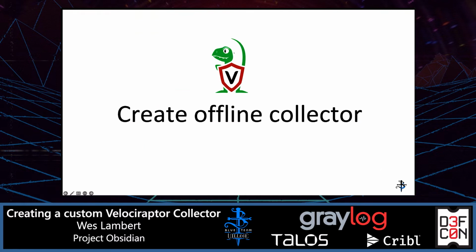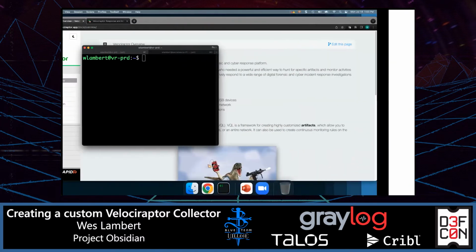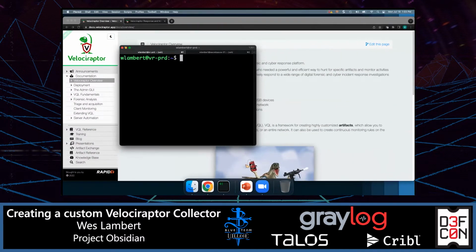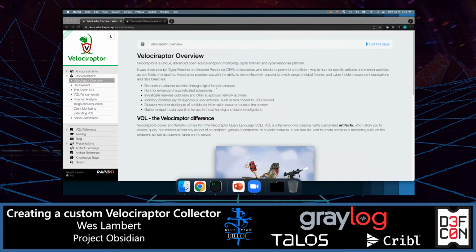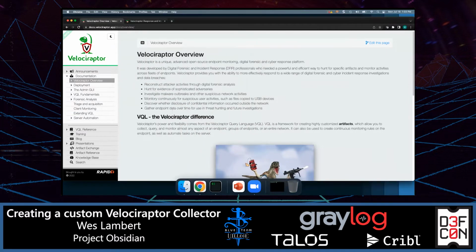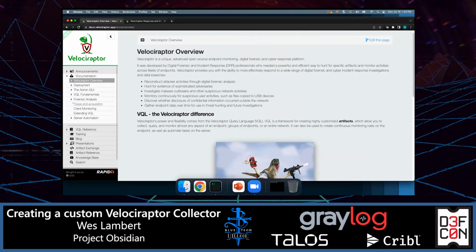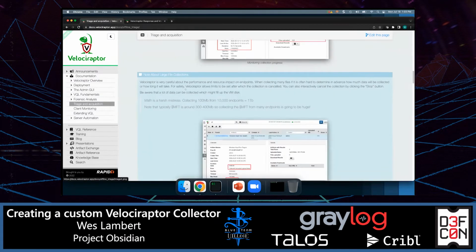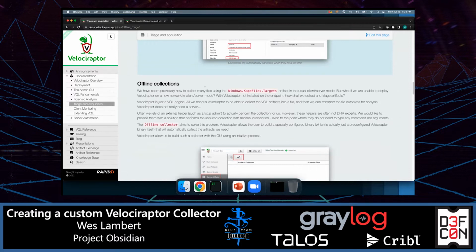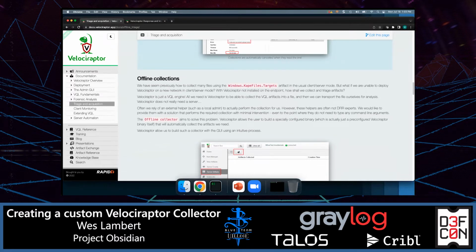Now, as far as actually creating the collector, there's going to be a few different steps that we have to go through. A lot of this is documented very heavily and very well on the Velociraptor docs site here. If you go to triage and acquisition, and then scroll down to offline collections right here, there's a great section on how we can do that. And I'm going to walk through some of this right now.